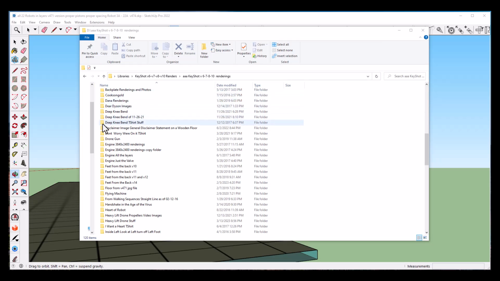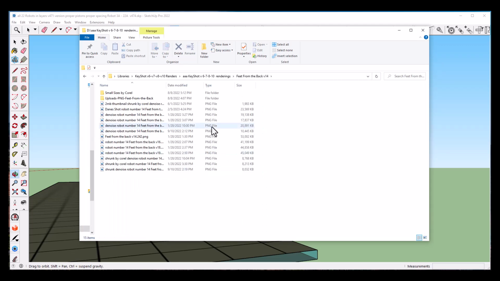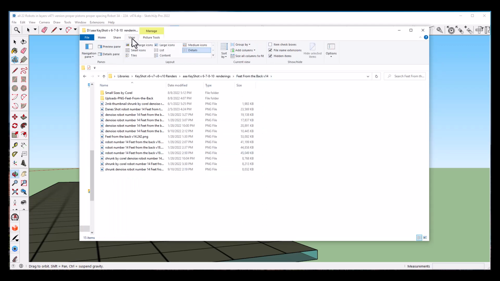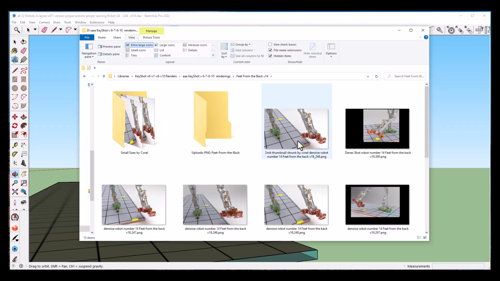And you can see that I have a bunch of renders that I've done. Here are some of the renders of the feet. Let's see, extra large. This is 1 megabyte. That's 23 megabytes. 18 megabytes.